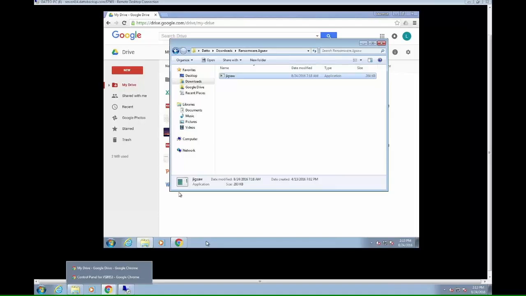This is a format that we've seen hit a number of our clients, and fortunately they've been able to recover with Backupify in place. Now I've gone ahead and downloaded the Jigsaw virus from that GitHub repo I mentioned earlier. I've unzipped it and changed the file type to an executable to make it usable for our testing purposes.